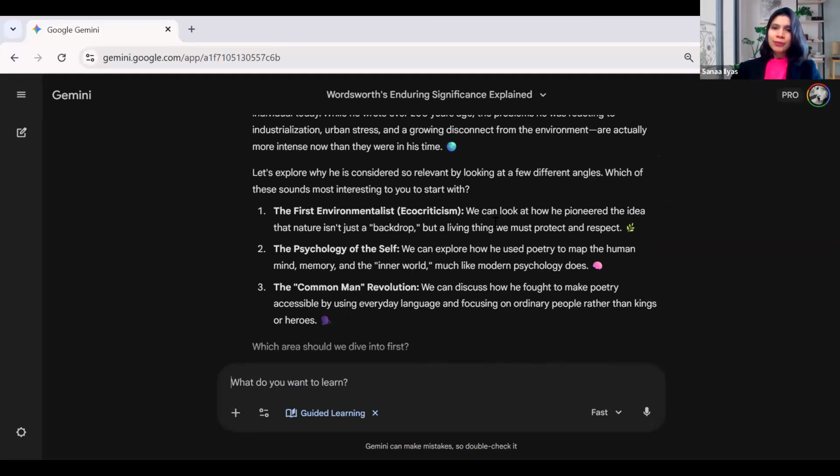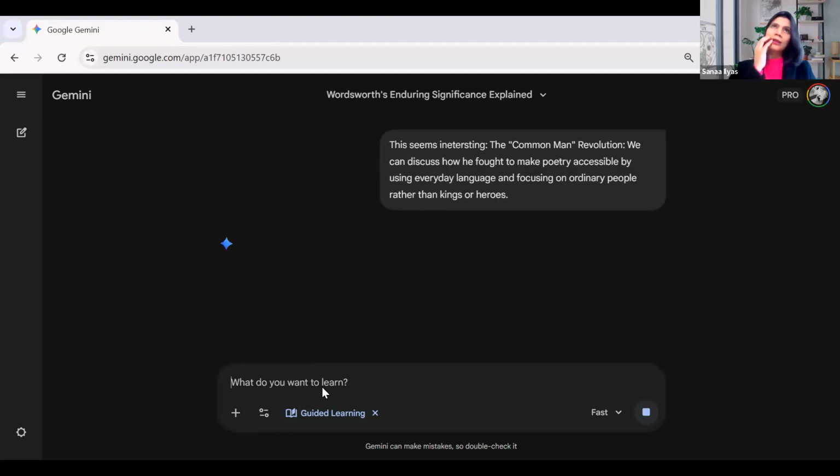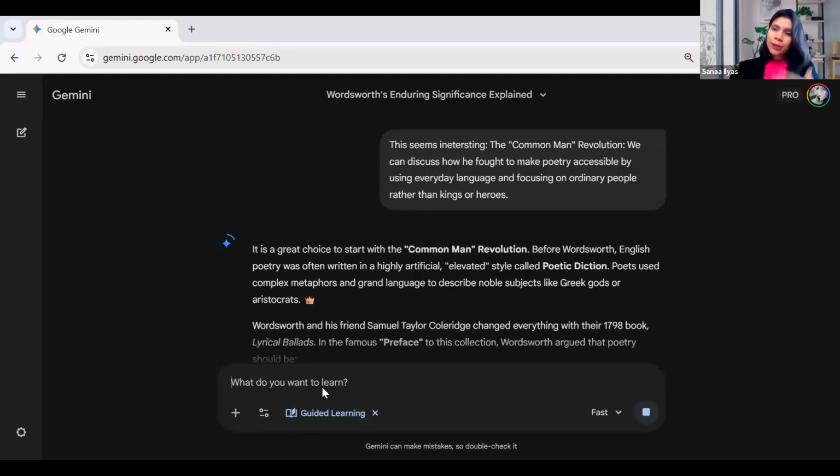It asks, I want to look at it from the ego criticism perspective, the psychology of self, which area is it that I would like to dive in first? I'll say, okay, let's pursue. This seems interesting.